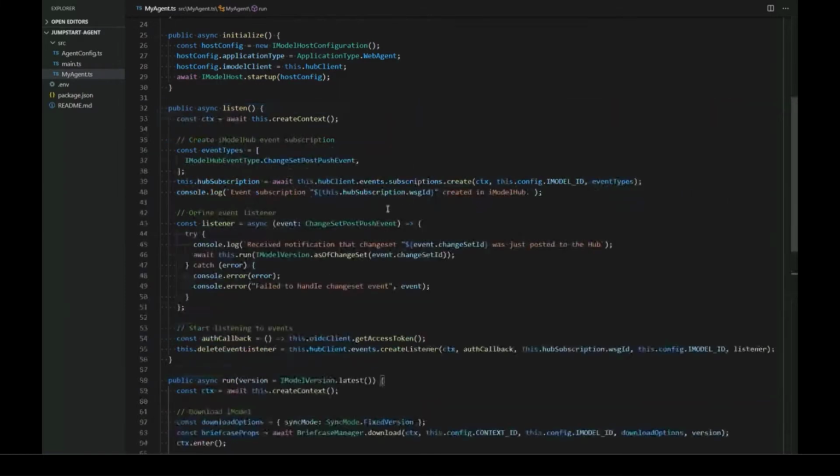Listen is a bit more complicated. Again, we always need a context. The whole listening and reacting to events part of this is really broken into two steps. You have to create a subscription and then create a listener. Creating a subscription is basically sending a request to the iModel hub to say that you want a new queue created that you can listen to, to long poll events.